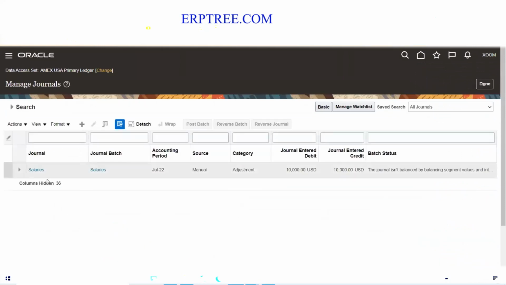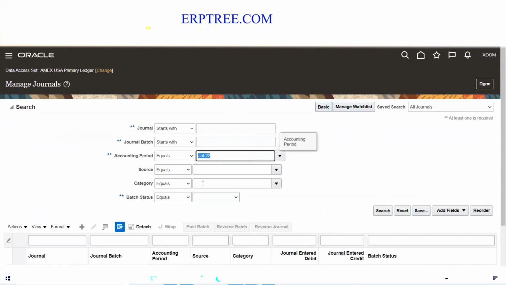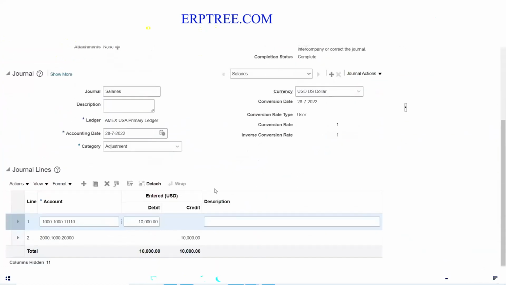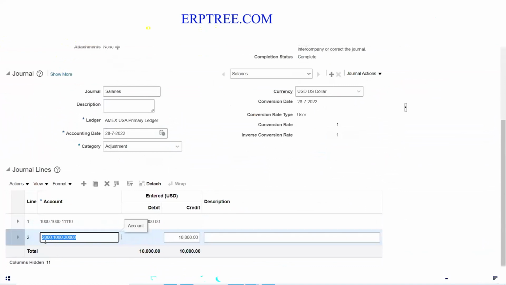Here is the journal, the journal that we created, you can see here. That means we are searching within the July period. If any journals are available, we want to find. Click on search. Only one journal we created, that system will display. Now select this journal record, click on edit. Now in the debit and credit, you have to select same balancing segment value.